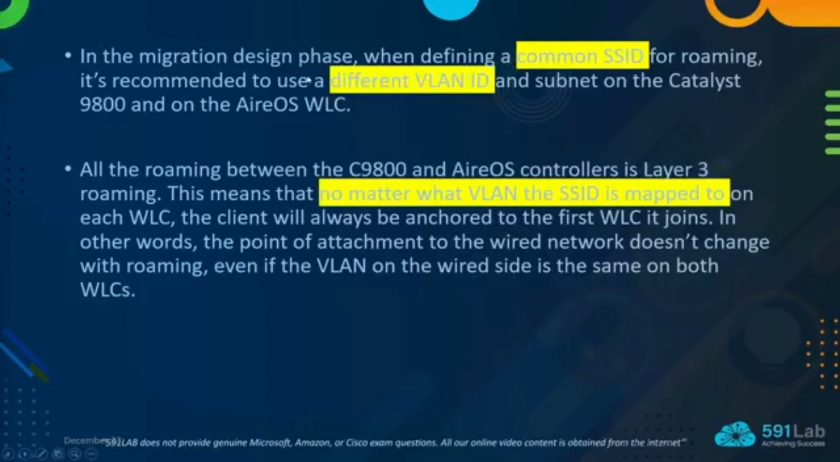In this migration design phase, when defining a common SSID, that means the same SSID for roaming, it is recommended to have a different VLAN ID, but we need to have a common SSID and subnet on the Catalyst 9800 and AireOS WLC. All the roaming between the 9800 and AireOS controller is actually Layer 3 roaming. This means that no matter what VLAN the SSID is mapped to on each WLC, the client will always be anchored to the first controller it joins.